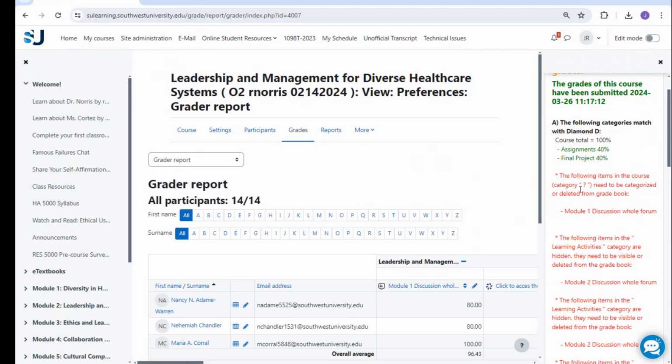So one common thing we see is items not categorized. So we see here the following item in the course category, question mark, which means nothing needs to be categorized or deleted from the gradebook. If you're going to be correcting your gradebook, make sure you're doing it early, because sometimes deleting stuff can take up to 3 or 4 hours once the macros are updated and rerun on the system. So if you're deleting stuff, do it as soon as possible. Don't wait till the grades are due to start deleting items.